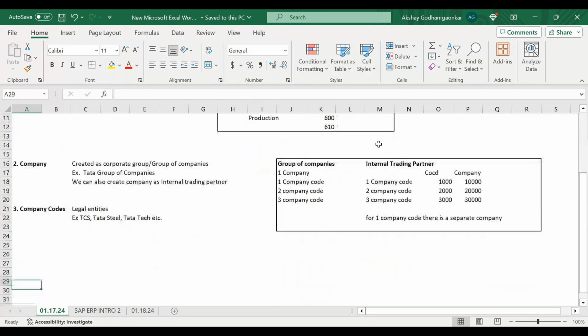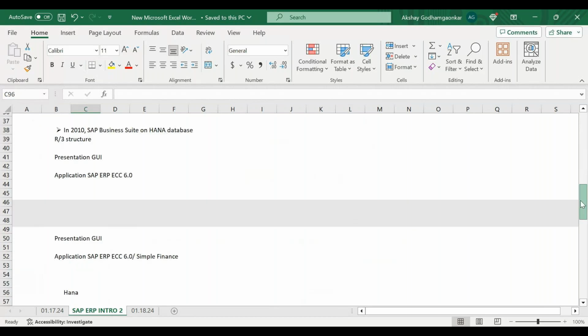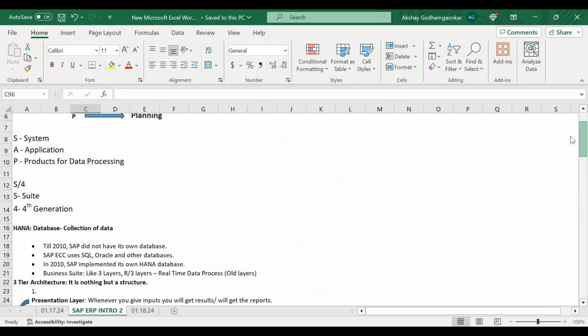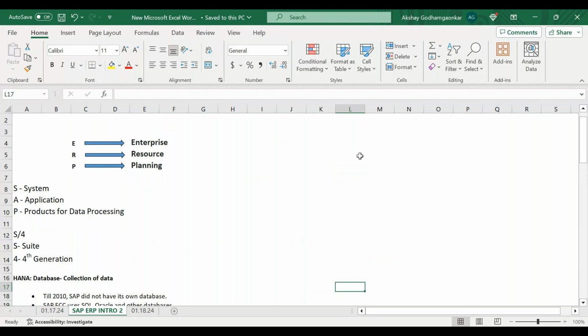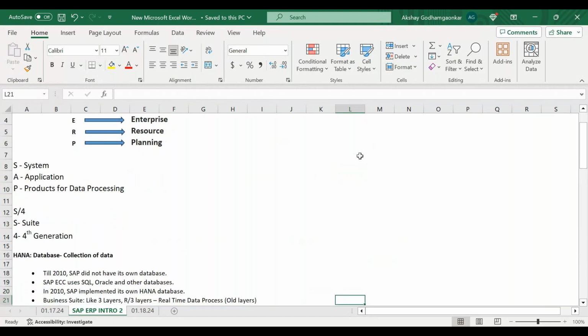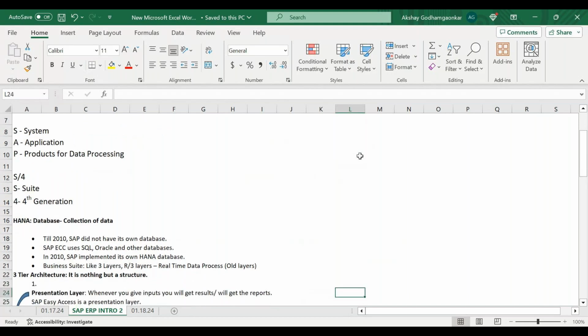So what we'll do today, before we start, we'll again quickly cover what we have seen, with different notes. You can see that. ERP stands for Enterprise Resource Planning. SAP is Systems, Applications and Products in Data Processing, that we covered yesterday. And S/4 is nothing but S stands for Suite, and 4 means fourth generation.